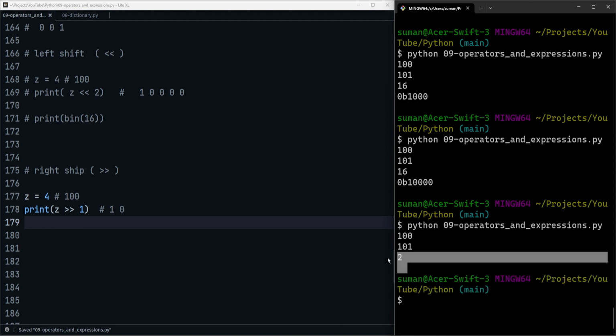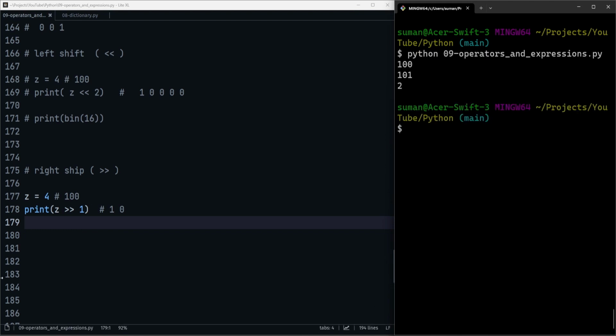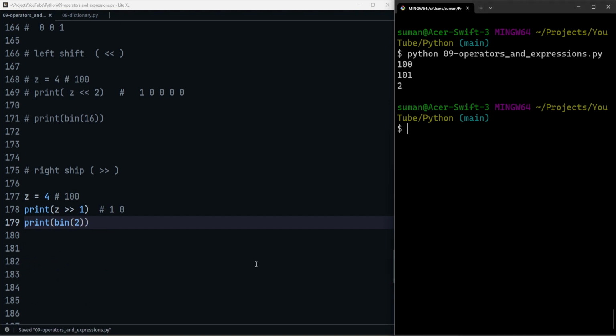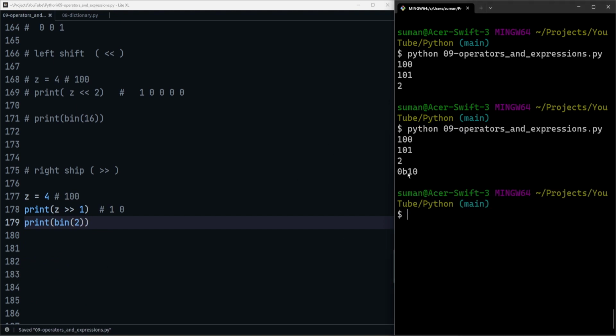See, you get answer as 2. Let me run one more time. So you get answer as 2. Why? Because if you print binary of 2 and run this, see, binary of 2 is 10. And when we shifted 100 by 1 bit to the right by removing 1 bit at the end, then we get 10.